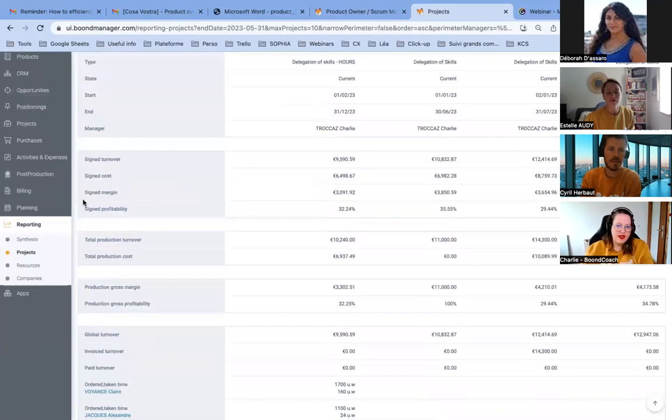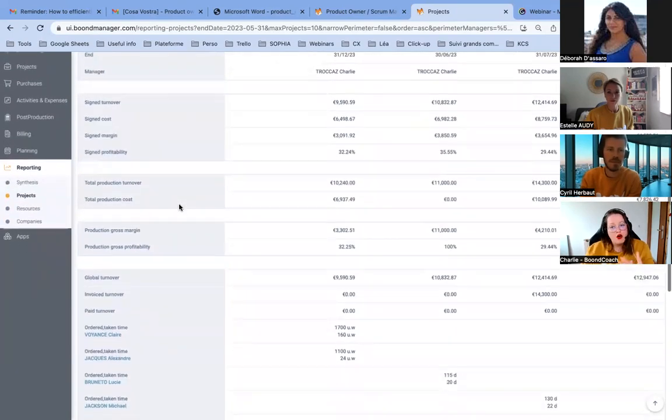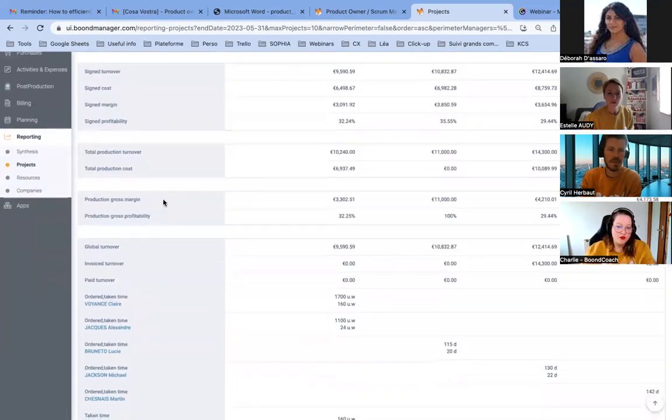Afterwards, I've recreated panels to monitor everything linked to the delivery. That way I can have a quick view of what I signed originally, the cost that was forecasted, and the margin. And afterwards, of course, everything that leads to production, because that's what's going on for real. So the turnover, the cost, the margin, and the profitability.